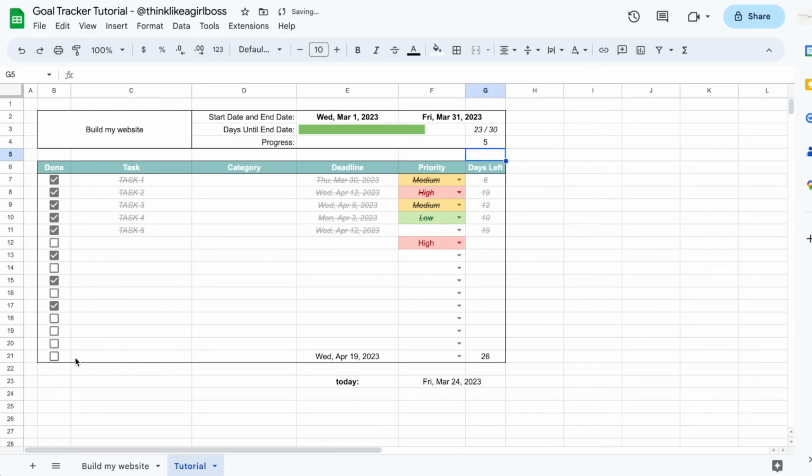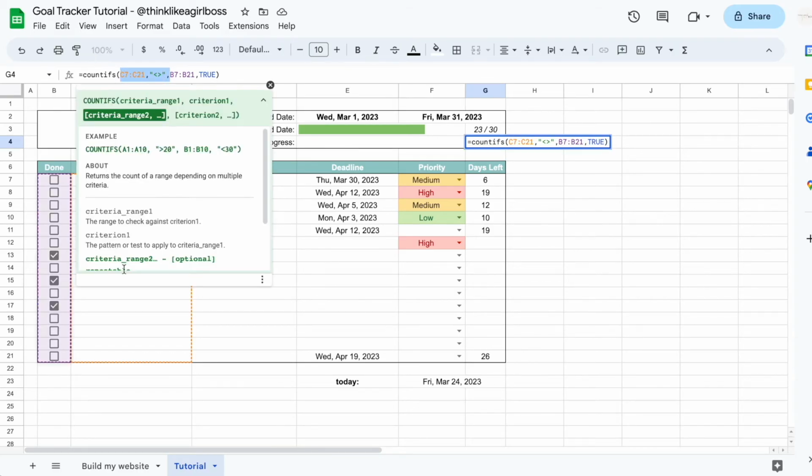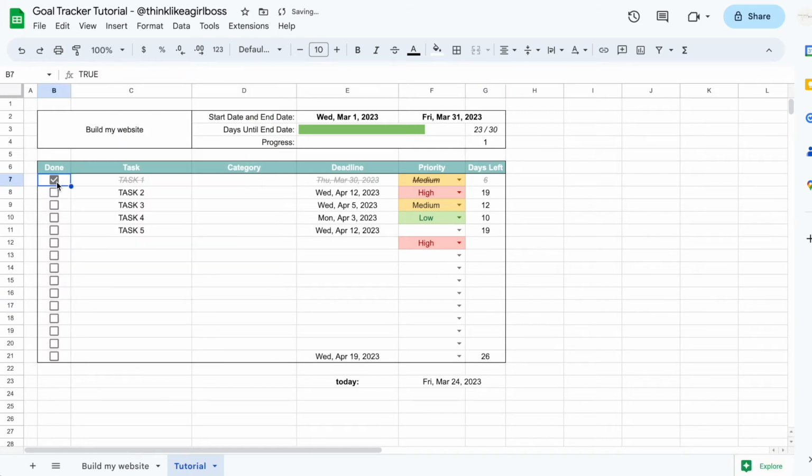So if I press enter, I get 5 as a result. So I'm going to uncheck all of these boxes and I get 0. These ones are not being taken into consideration because I added this option right here. This is making sure that column C is not empty in order to take into consideration the checkbox. Let's check a couple boxes. And now we want to know we have 2 out of how many.